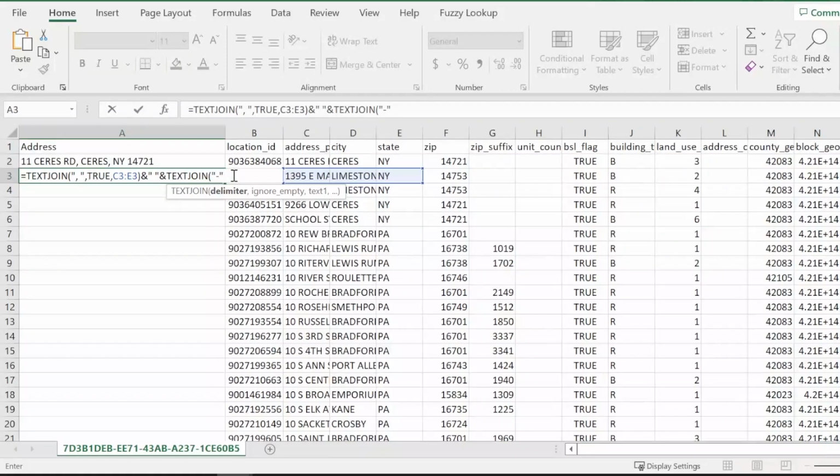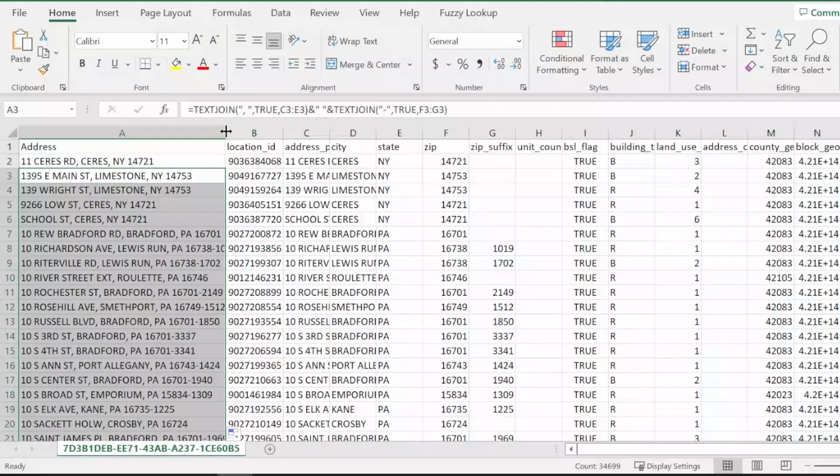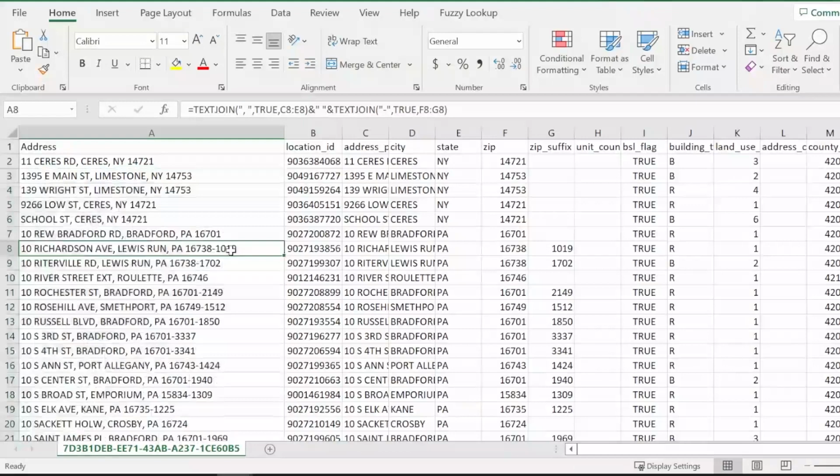1. Insert a new column to the left of the location ID column. 2. Type equals text join, open parentheses, and then add a comma delimiter between quotation marks. Type another comma and specify if you want to ignore empty cells. Enter true. Add a comma and then add the cells you wish to combine and end with a close parentheses. This can be combined with other methods like using ampersand and removing spaces to get the correct formatting.